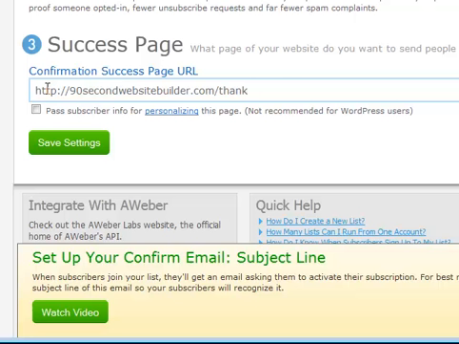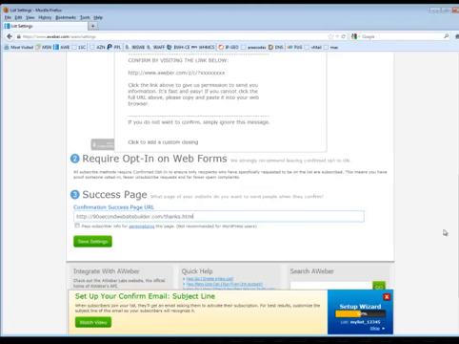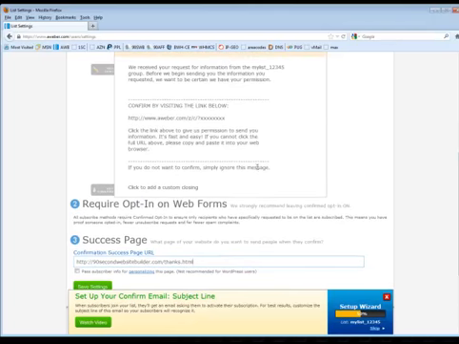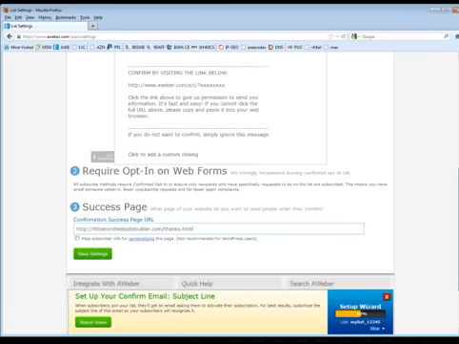Maybe I called it thanks.html or download.html or whatever you called it, that goes in this box. And what happens is when the person gets their confirmation email, when they click this link, it will take them directly to this page, the success page, the goal of where we're trying to get them after they have opted in. So if I save my settings, I'm pretty much done creating my list. So let's do that.